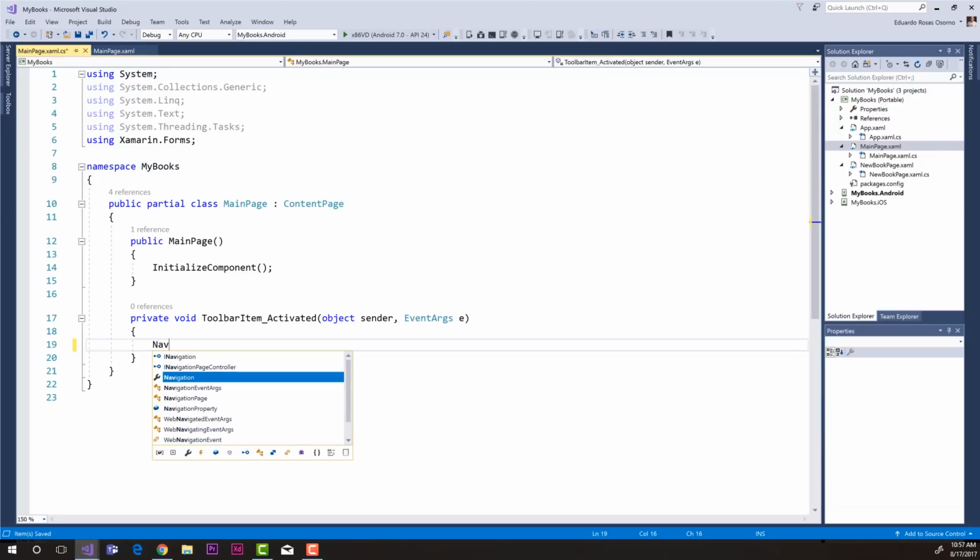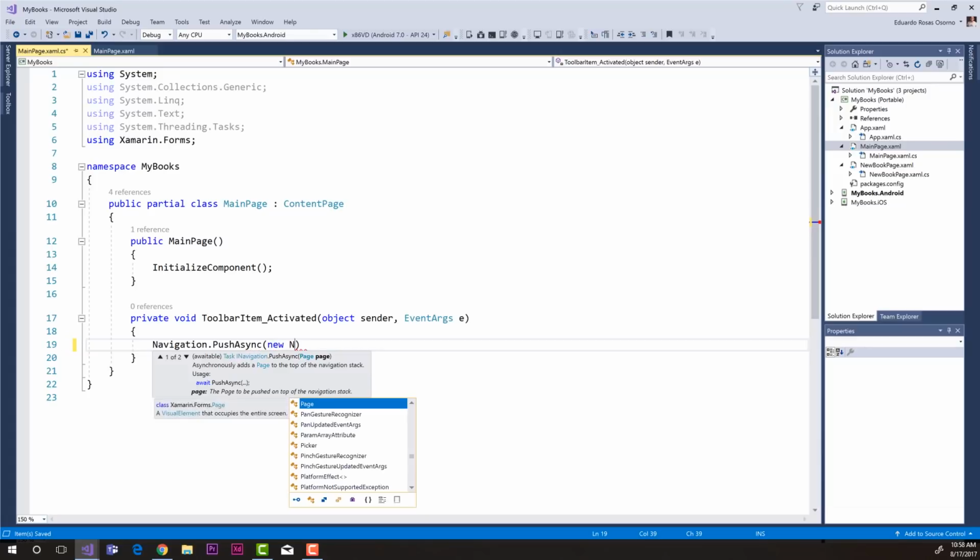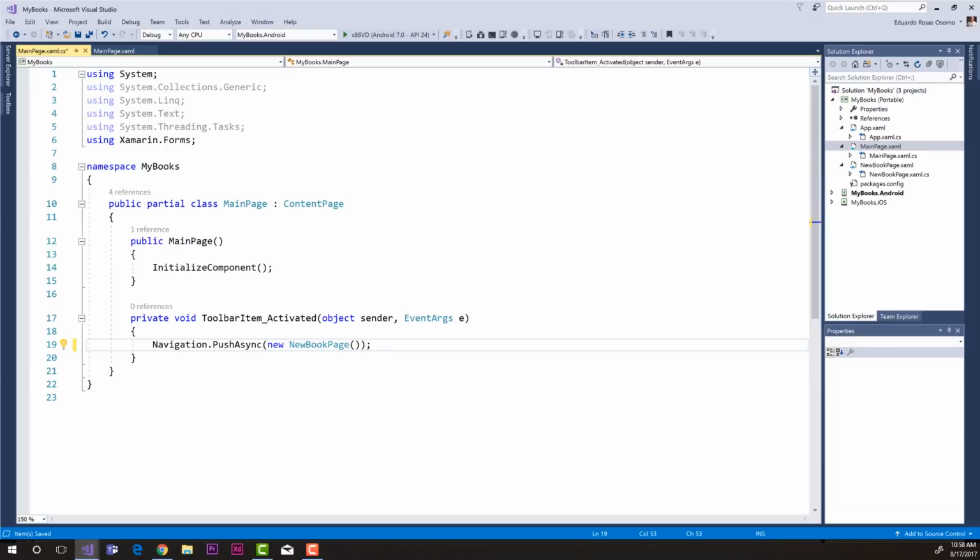And in here, we can actually just write navigation.pushAsync. And this pushAsync method is the one that is going to perform the navigation. So notice that what it is asking for is a page to which the navigation is going to be performed to. So in here, we can actually just set a new book page like this, and the navigation will be performed as soon as the toolbar item is activated or clicked.